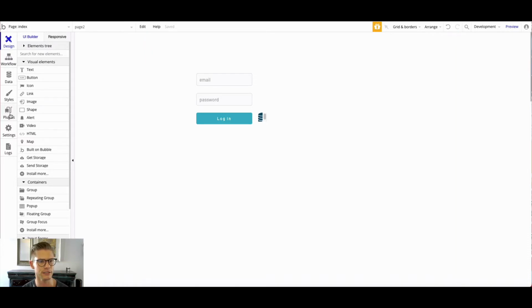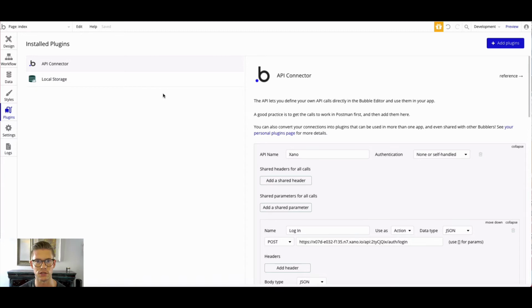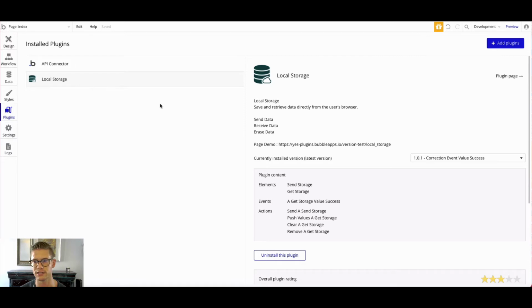Let's first jump to plugins. There's a couple plugins that we're going to use in this tutorial. First being the API connector, so we can use all those Xano API endpoints. And also this local storage, which is just a free Bubble plugin. We're going to use this basically to store the authentication token and send it from page to page. Typically, Bubble will recommend in their documentation to send data from page to page in the form of URL parameters. Some users don't like to do that with the authentication token, so this is just another method.